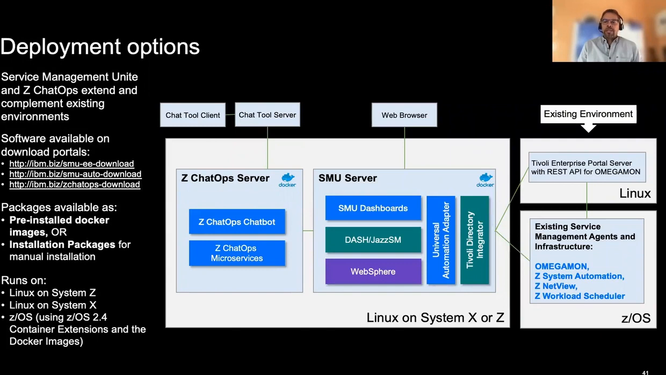Service Management Unite as well as ChatOps are Linux-based applications that can run on either Linux on System z or Linux on x. You can get both as pre-installed Docker images, which of course simplifies installation a lot. You get one package that has all the software, including the prerequisites pre-installed at the recommended version levels, and you can simply load these Docker images into an existing Docker environment and run them as containers. You can then configure the containers to connect to the desired backends and perform further configurations like port mappings, for example, as needed.